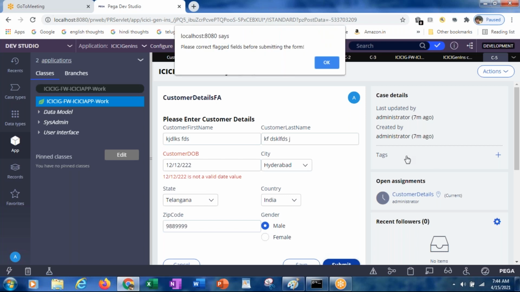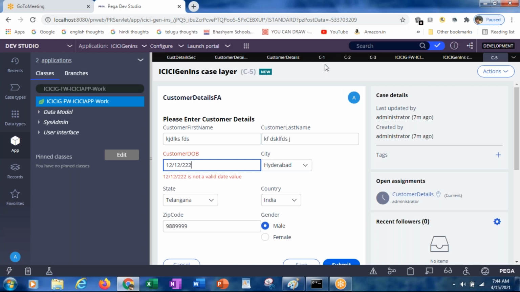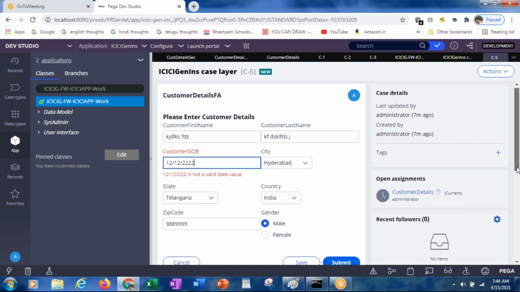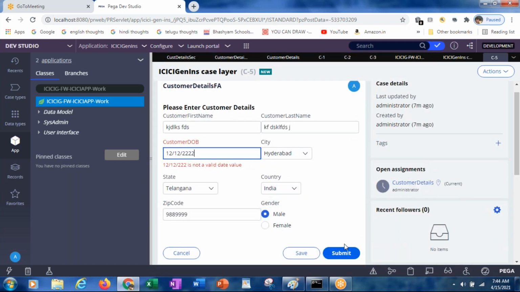Now what will it do? Okay, see, it is giving the validations also. For customer date of birth, I have given only 3 digits for the year, so it is giving that it's not a valid date value. Now if you give this, then it is a valid date value. 4 digits have to be entered.